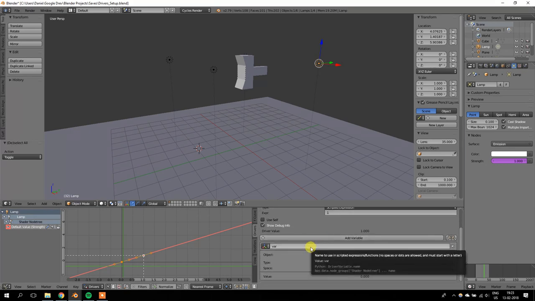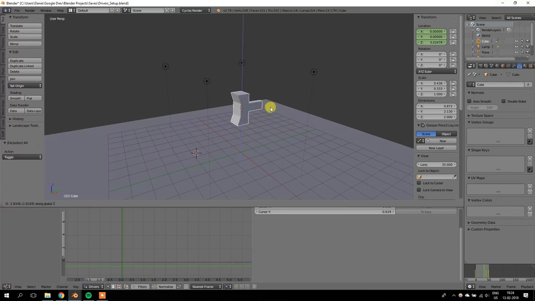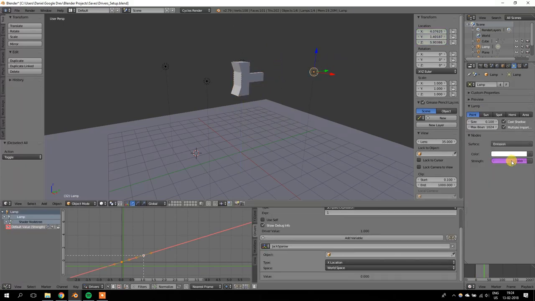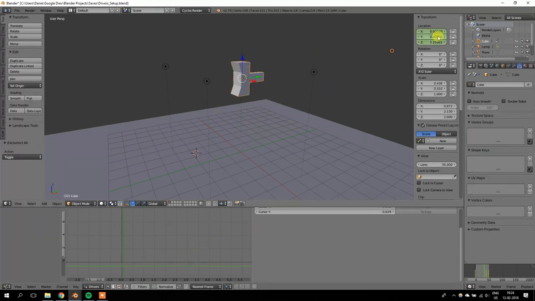A variable can contain a value or pick up a value from somewhere else, and then you can use that variable later. So for instance, let's call this variable Jack Sparrow, just for the fun of it. So, we wanted to make this object right here influence the light source or the strength of this light. So for the object, we will pick this object right here. And then we want its Z location, because if we look at this, we can see that it's the Z location, the value for the Z location that changes.